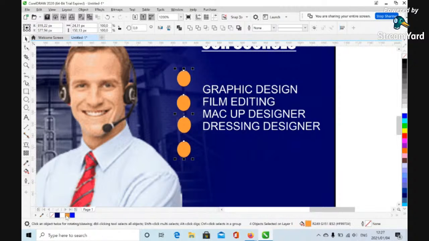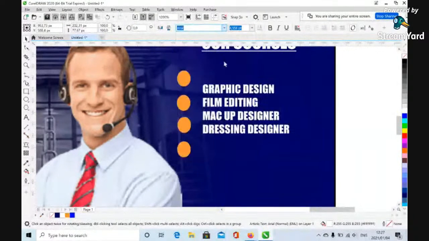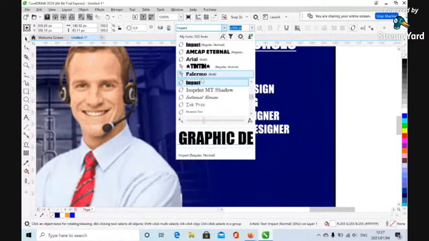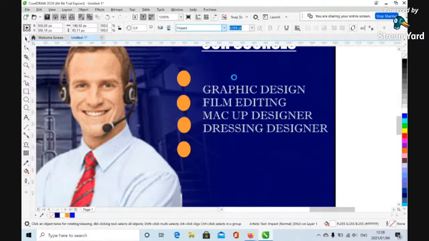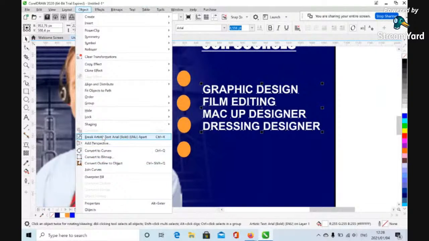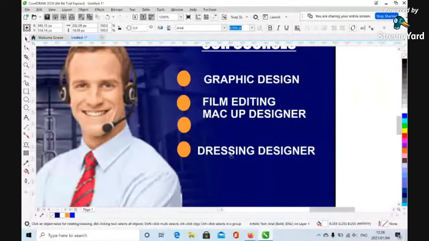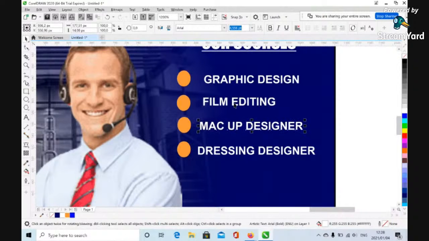Now these ones here, we can just put that color. Then this one, I'm gonna put Arial bold. Okay, then I'll break apart, object, break apart or control K. Then I'm gonna separate them. I'll bring this one here. I'll bring this one here. I'll bring this one here. And this one here.